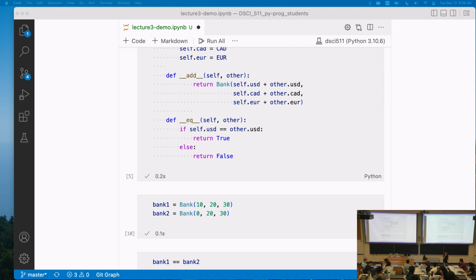Okay? So it depends on what kind of object you want to add to your current bank object. So if you want to accommodate using integers and floats, then you have to do something else. You have to remove that .usd, and then it works. Okay? Very good question. All right.